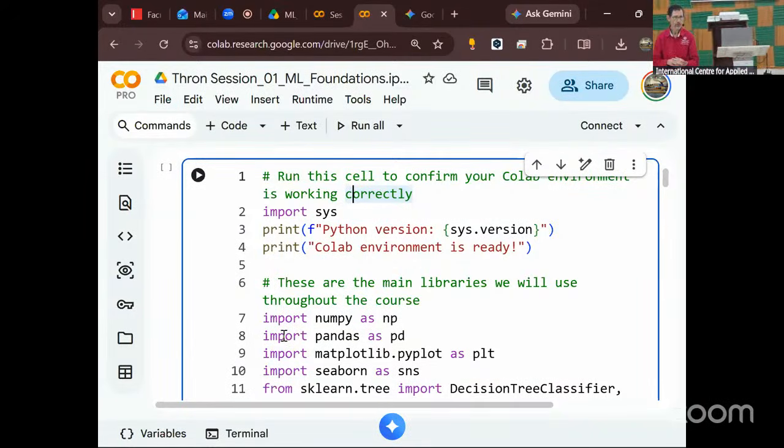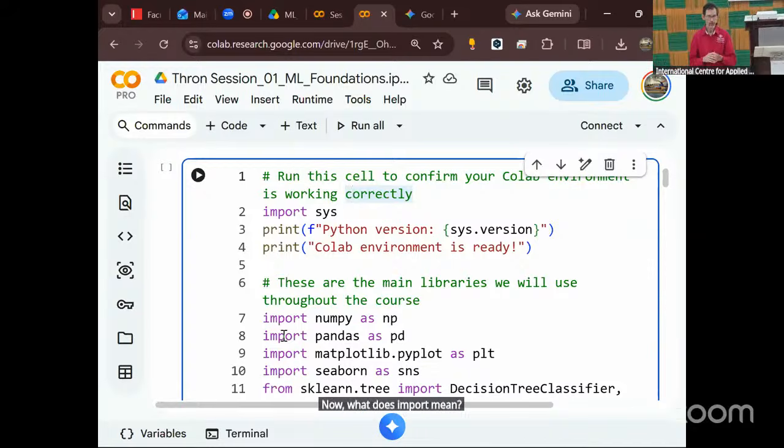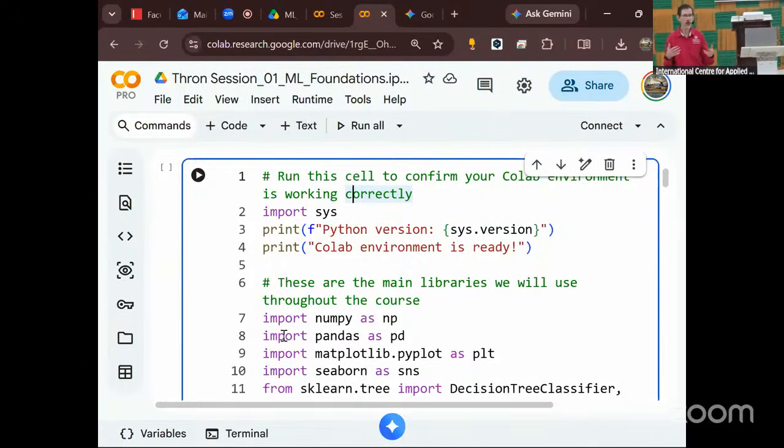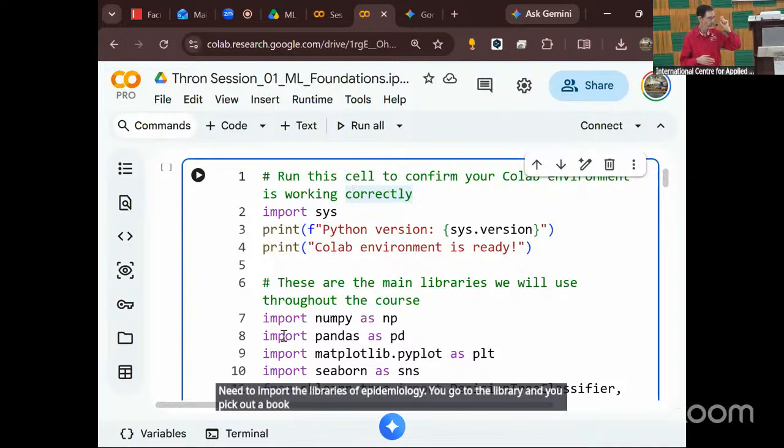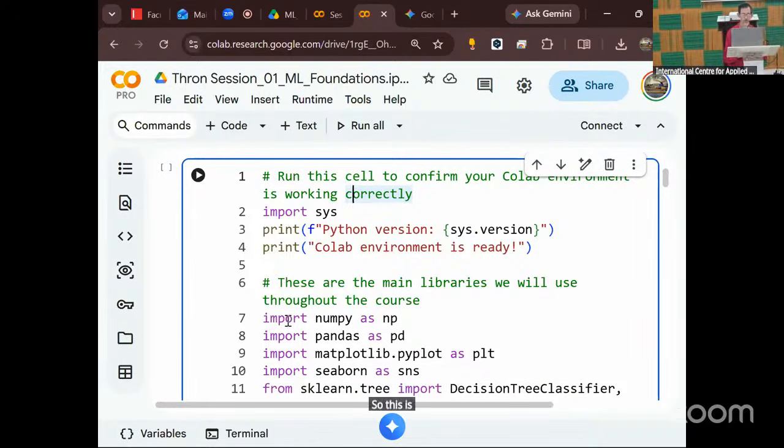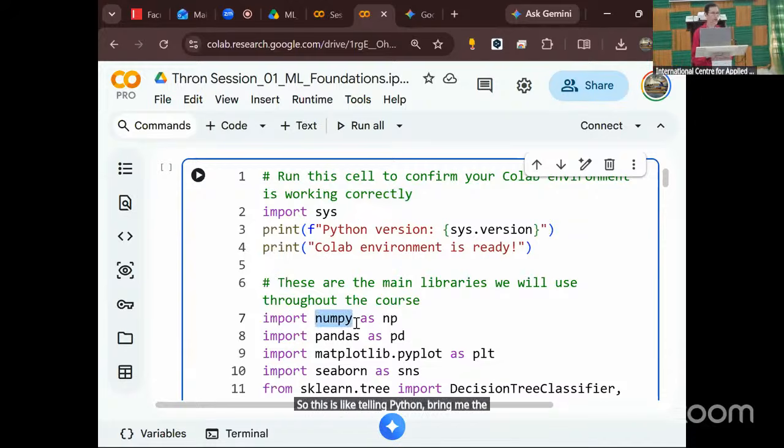Now, what does import mean? The language that we're using, that the computer understands, is Python. But Python has several libraries that include special functions. If you want to use these special functions, you need to import the libraries. Epidemiology: you go to the library and you pick out a book on epidemiology. So this is like telling Python, bring me the book on NumPy.